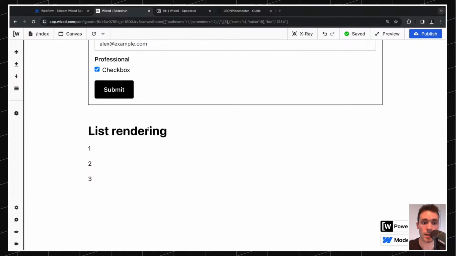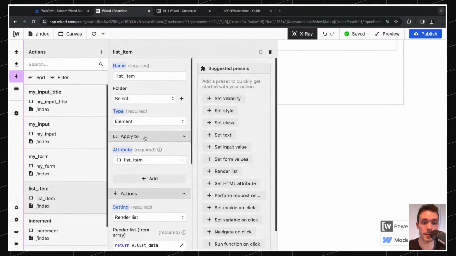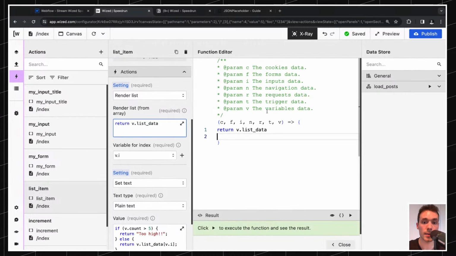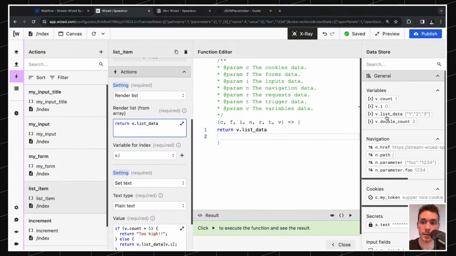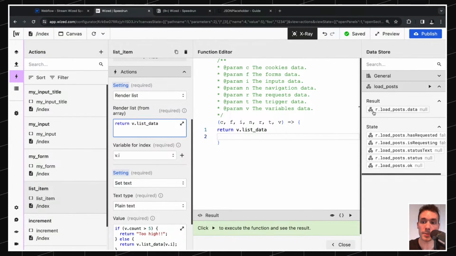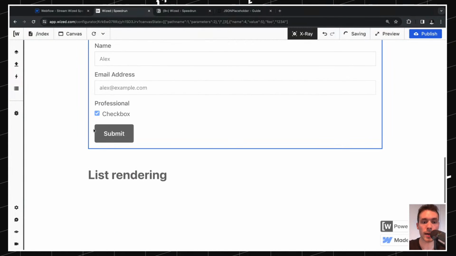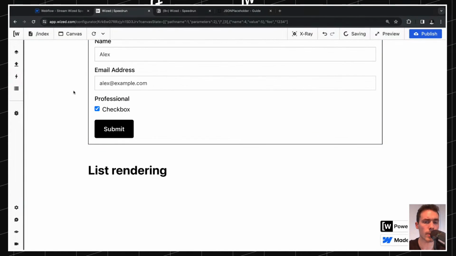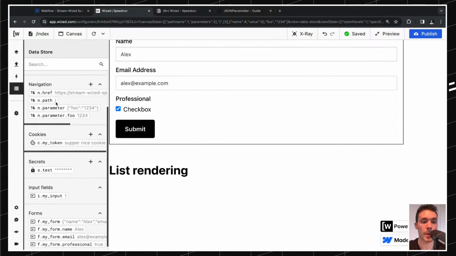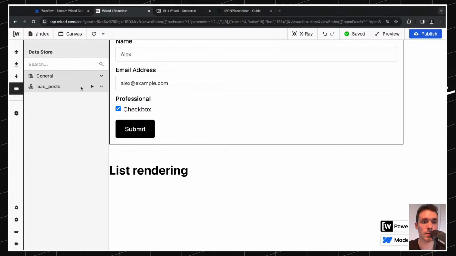So let's come here, X-ray, I'm going to update this. And instead of using this variable that we had here, I'm going to use the data that comes from load posts. So I'm going to do r.loadposts.data, and that's going to be my data. Now, immediately, right now, we don't have anything because we're still not fetching the request. We're still not requesting the data, but I can manually, for now, load that data.